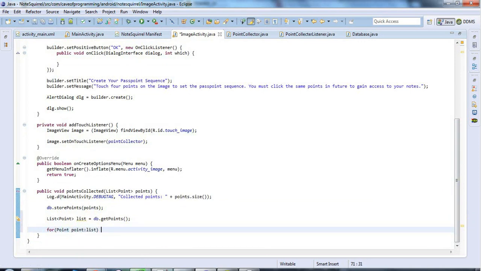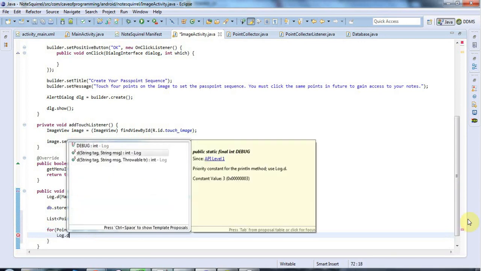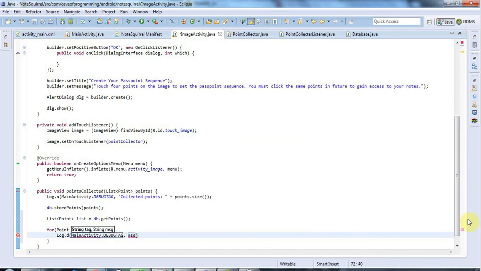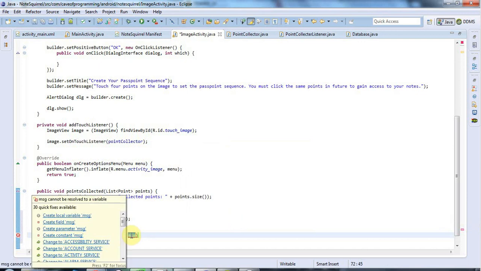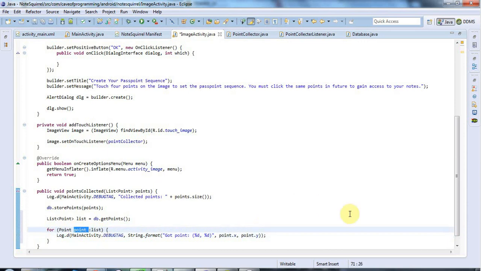I just want to have a check that this works, and I'm going to say here Log.d and MainActivity.DEBUG_TAG, and the message here I'm going to have String.format, and I'm just going to say in here "got point %d, %d", and let's pass in for the arguments here point.x and point.y, referring to the point here, this variable here. I'll just do Ctrl-Shift-F to format that a bit, and that looks okay.